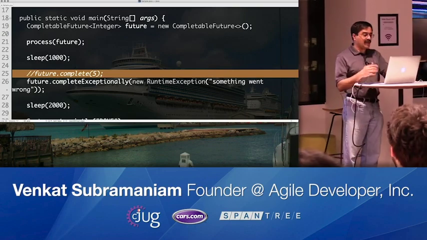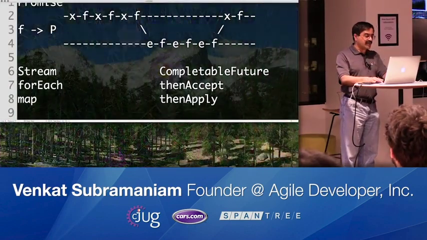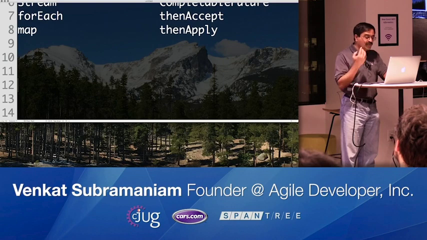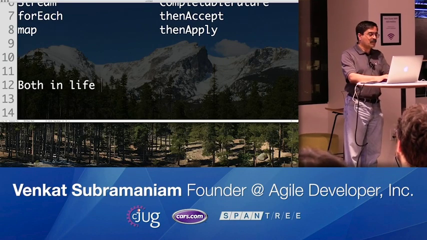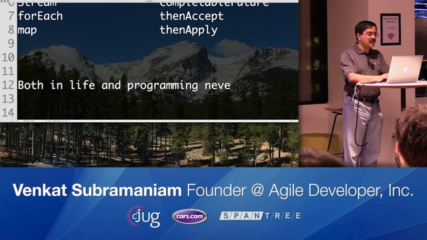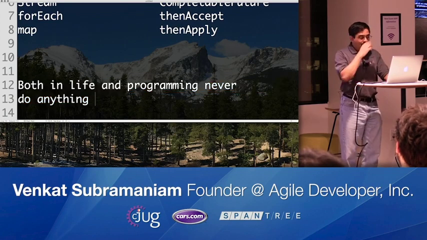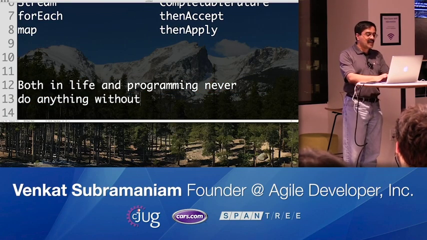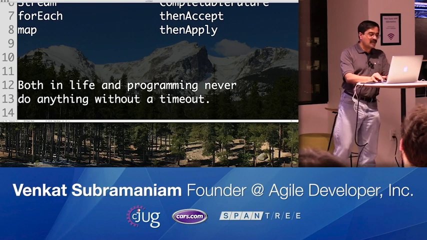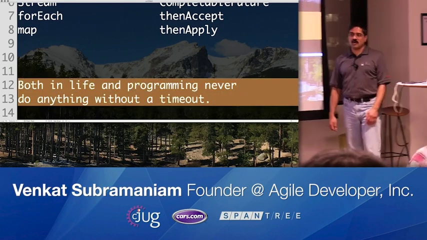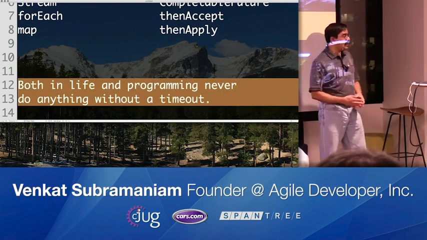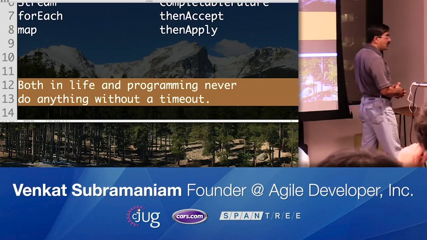Before we talk about it, I want to mention a philosophy of life. I'm going to say this is true for life and this is true for programming. So I'm going to say both in life and programming, never do anything. Well, actually, we could even stop right here. That's a good philosophy too. But never do anything without a timeout. So this is something we should absolutely follow when it comes to both life and programming. Never do anything without a timeout.